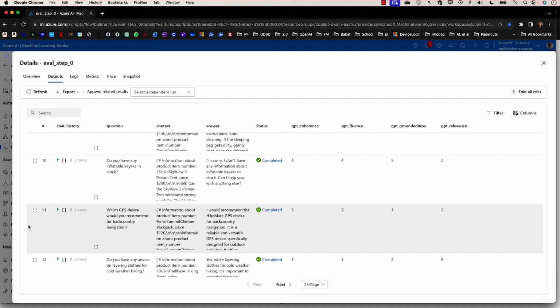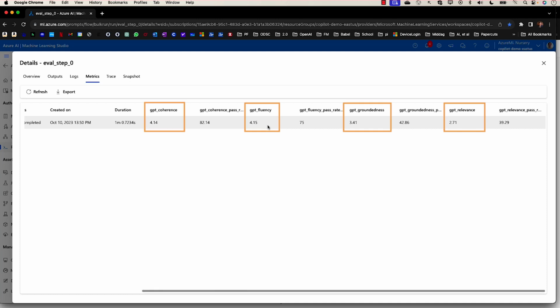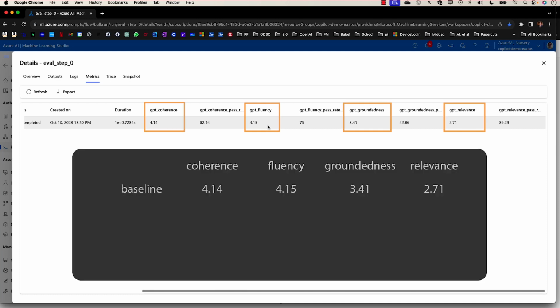It seems that number 11 didn't do well on groundedness. That's because the user asked for a GPS device, which the store doesn't carry. But the chatbot recommends something anyway. Is there a way to see an aggregate of the metrics for all data in this evaluation run? Sure, we can look at the metrics tab for that. Okay, now we have a baseline for our metrics, and we're ready to start experimenting with our code.